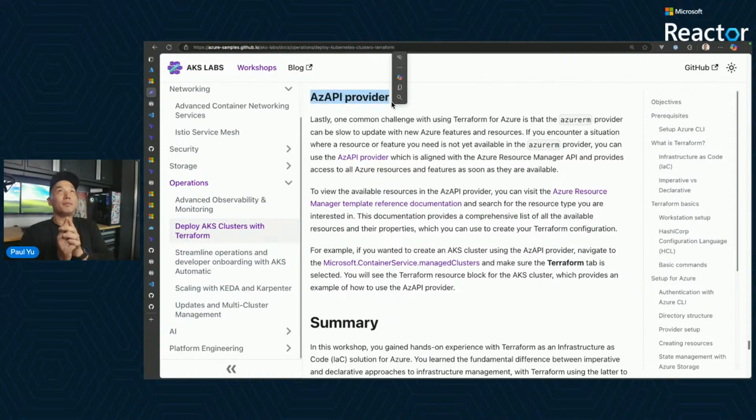One big thing that I constantly hear about the Azure RM provider for Terraform is that a lot of the new resources just aren't available. One perfect example of that is AKS Automatic. AKS Automatic has been in preview for about a year, but because it's been in preview, there is no Azure RM provider for it. And so the only way for you to provision an AKS Automatic cluster is you have to use a different provider.